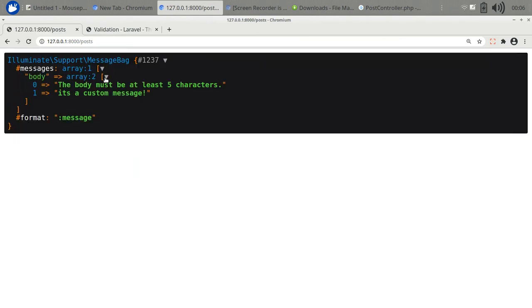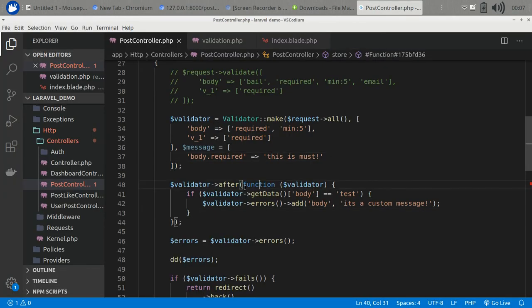Now if we check, okay, there are two error messages. The first one is for the 5 characters, and the second one is the custom message. Okay. So you can extend your validation also using the after hook.